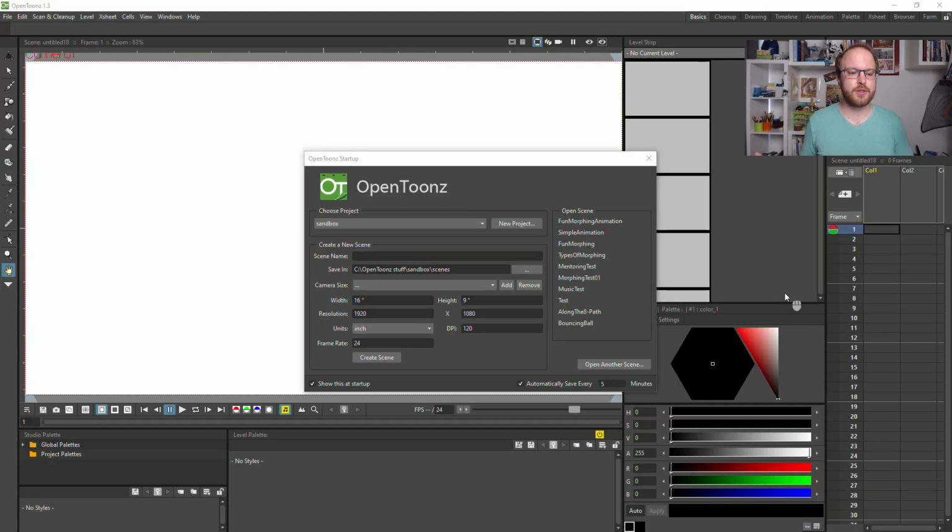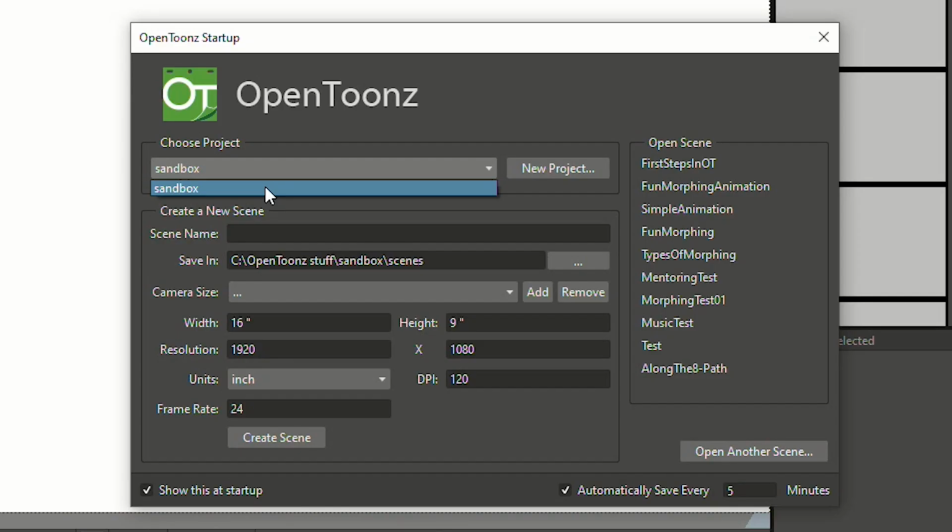If you start OpenToonz, it should look a lot like this. And by default, OpenToonz comes with a sandbox project. And the sandbox project is a great place for your first animation exercises and experiments.